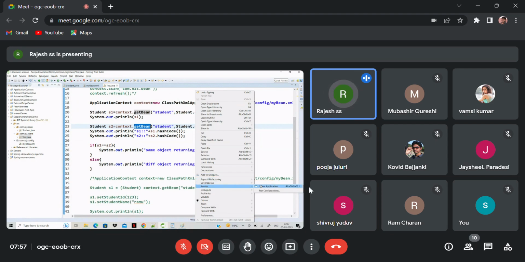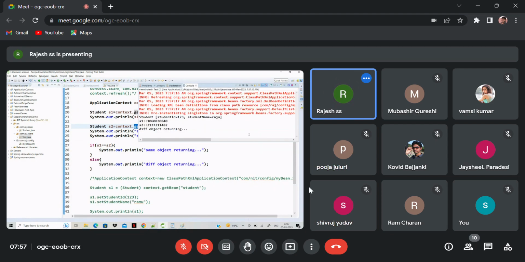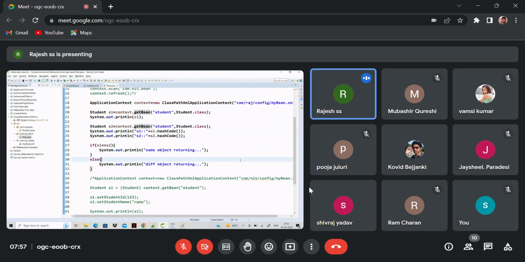Test the application. So here different objects are returned and those hash code IDs are different. Clear? Clear or not? Yes, sir. So this is the way to configure it in the XML file.